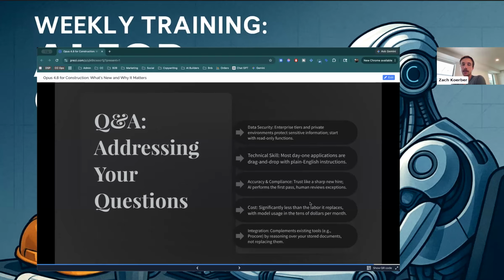So data security is always the number one thing that I get asked when I'm talking to a construction company about AI. Enterprise tiers and private environments protect sensitive information with start and read only functions. And this is basically, you get to pick when you give it access, what you give it access to. You get to pick when you give it access, what it can do within that access.